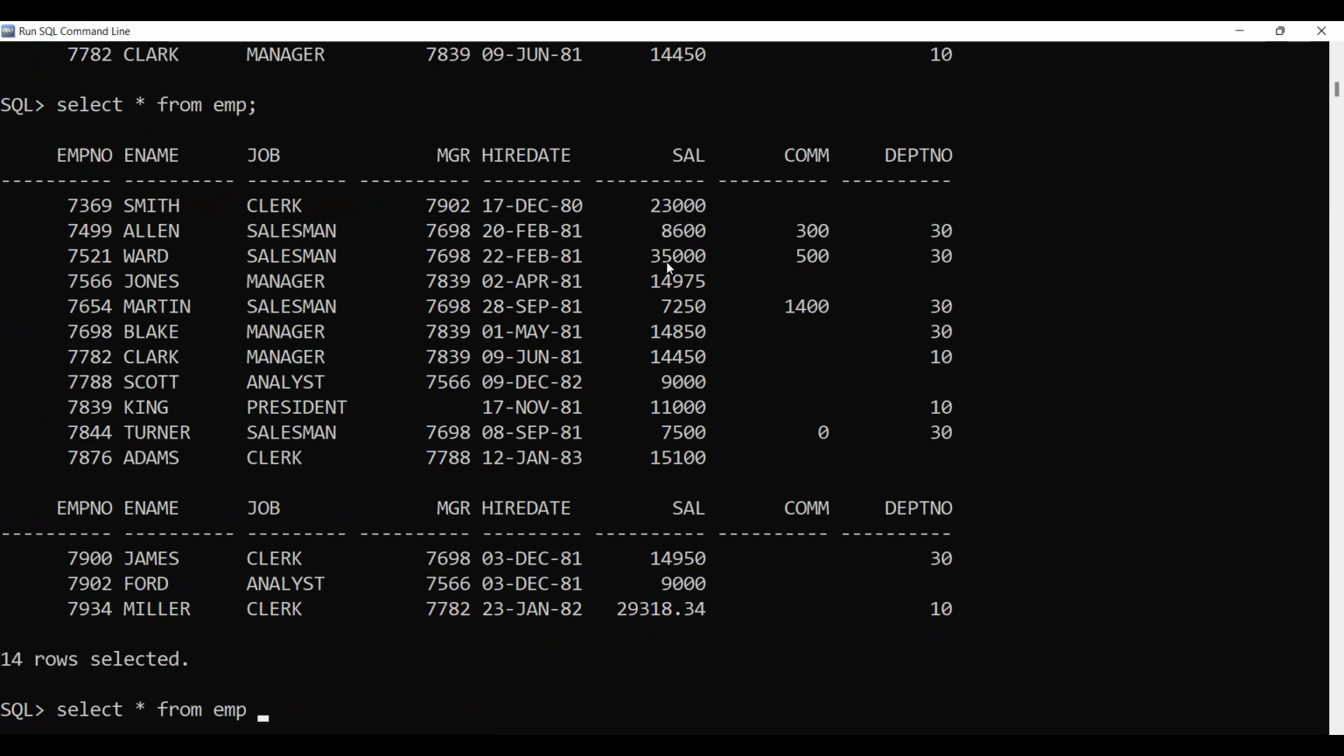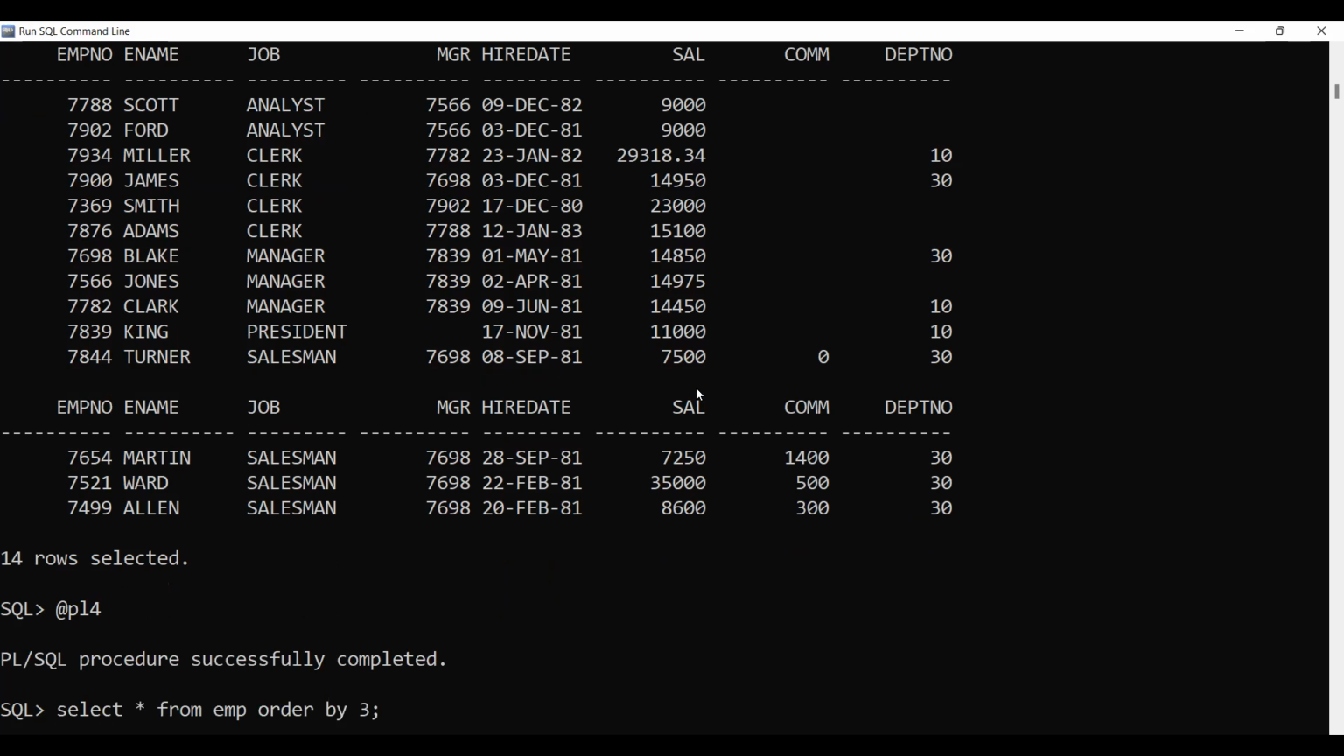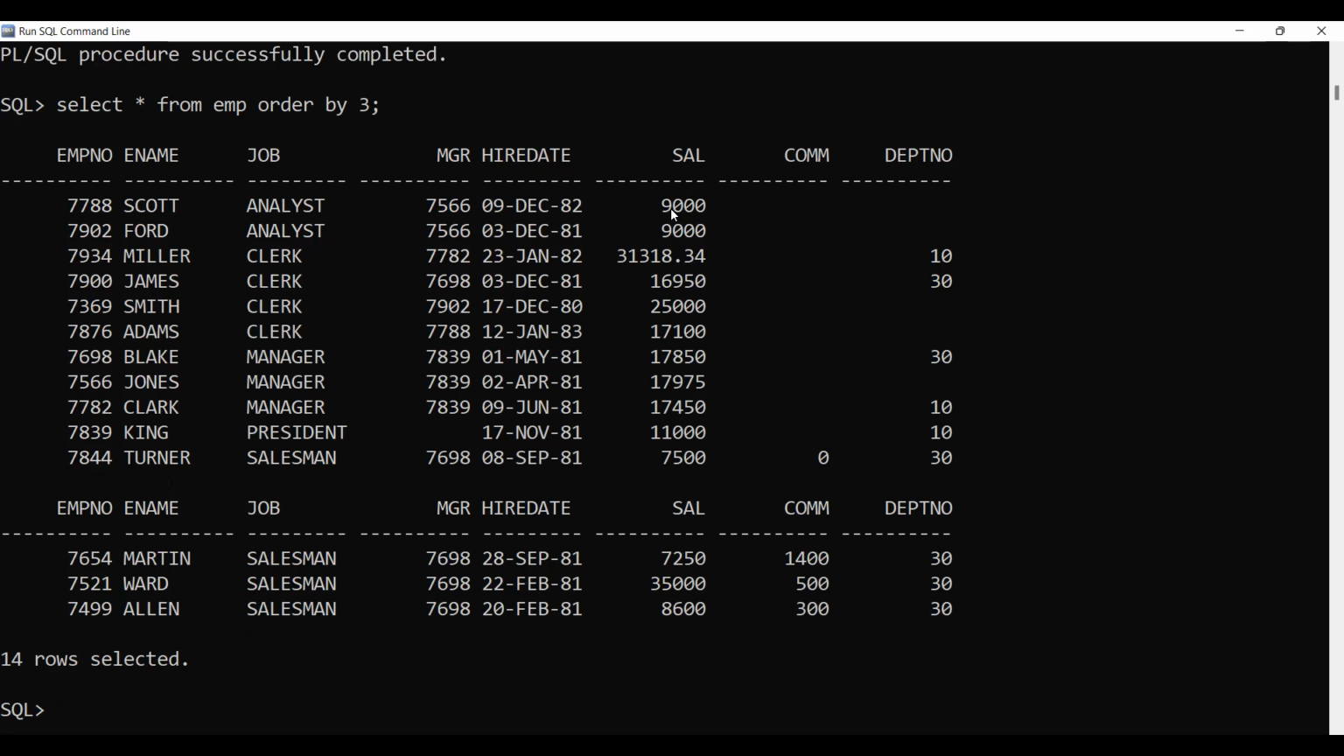So let me put it like this again. Order by 3, three means third column. So check salary of analyst, 9,000. Salary of, take any clerk, say 2,300. Salary of manager, 14,000. Okay, I run the program again, PL4. The salary of analyst is still this, but if you see clerk salary, it got increased by 2,000. And manager salary again got increased from 14,000 becomes 17,000 something.